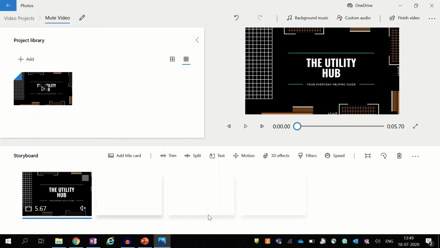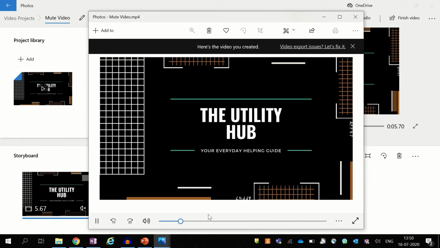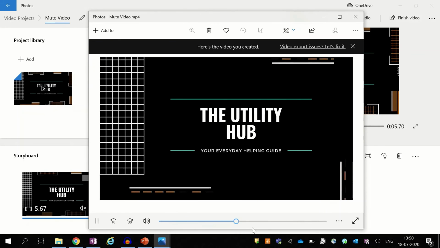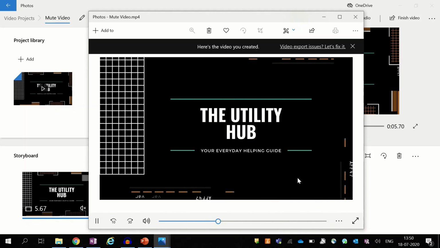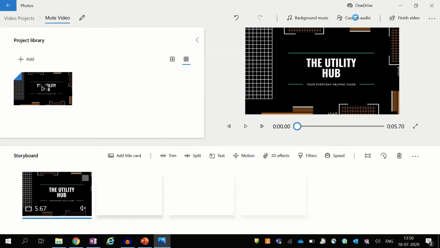Once your video is successfully exported, it will open automatically for your preview. And here I can see the audio from my video has been removed. Now you can also remove audio from your videos using this simple technique.